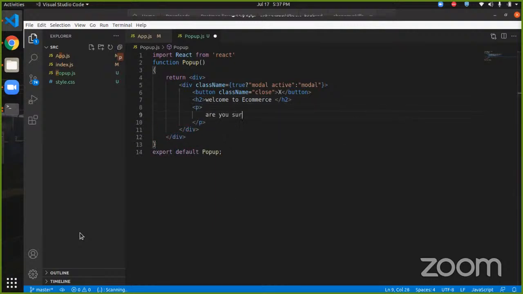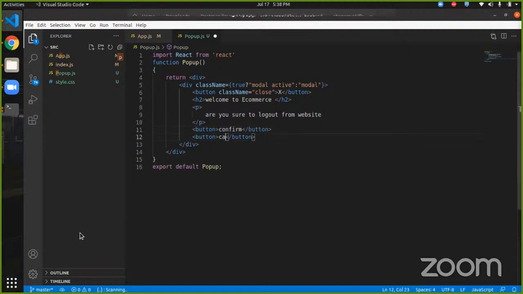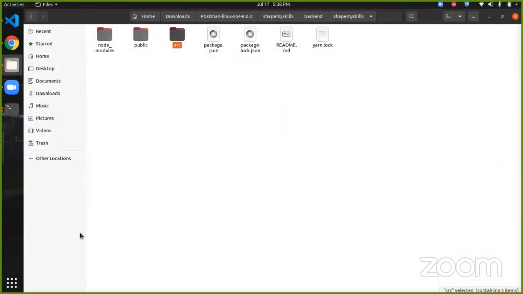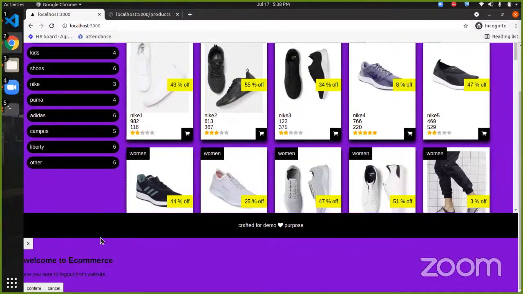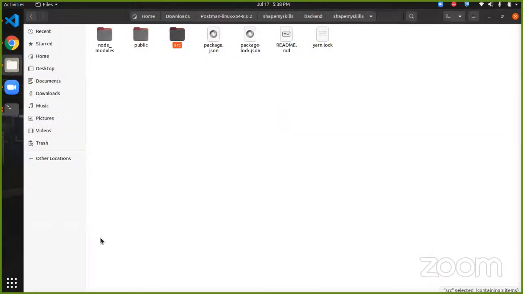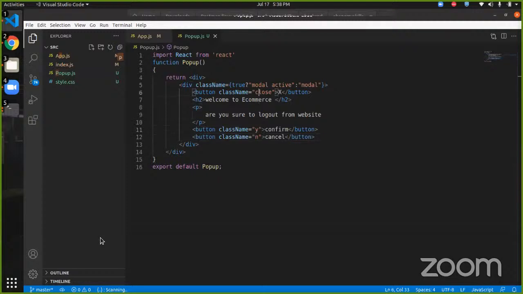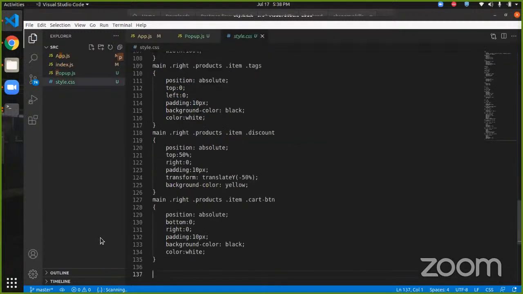Then a paragraph: are you sure to log out from website? And then we could have buttons for confirmation, that is confirm and cancel. Right, so there are two buttons. This button class is, let's say, yes, and this button class is, let's say, no, as of now. This is obviously very big, so it would be problematic to see, so we'll create the design for modal in our CSS.